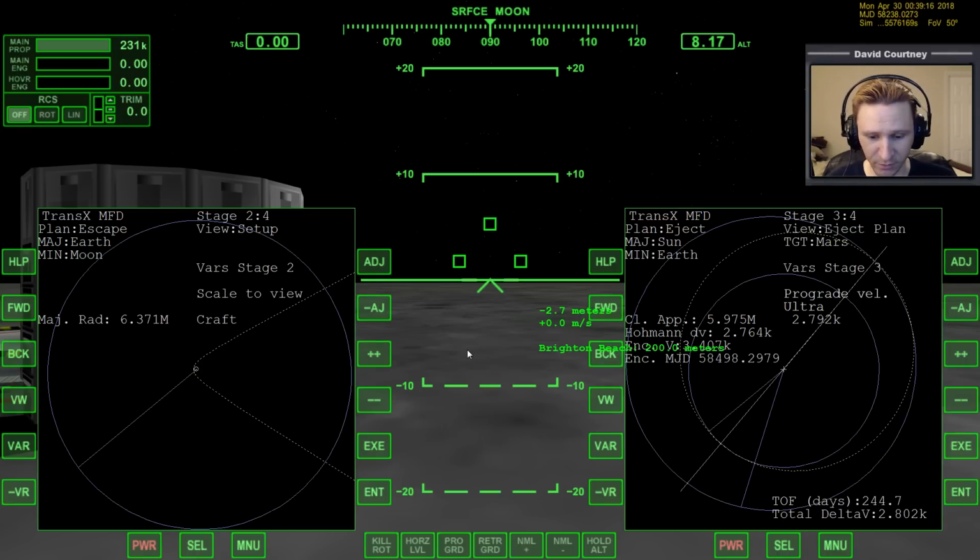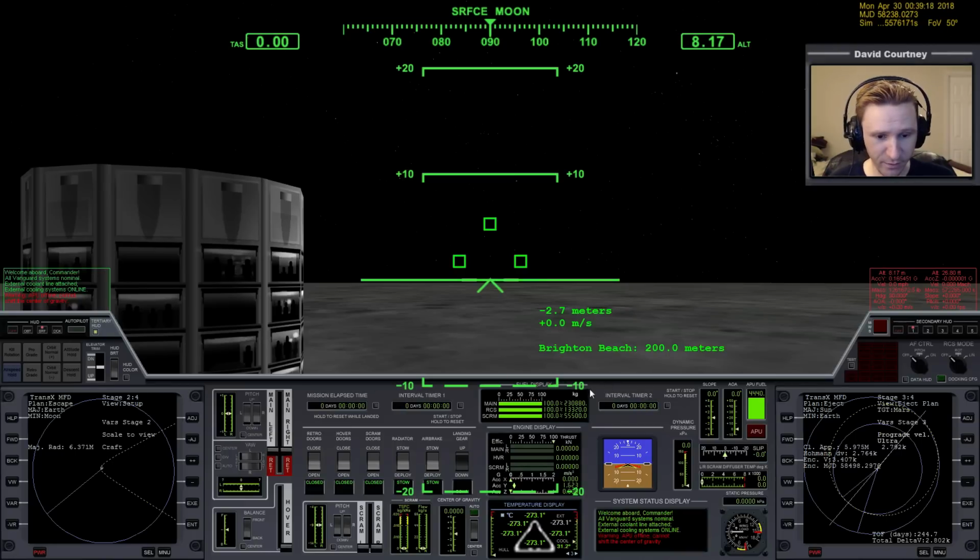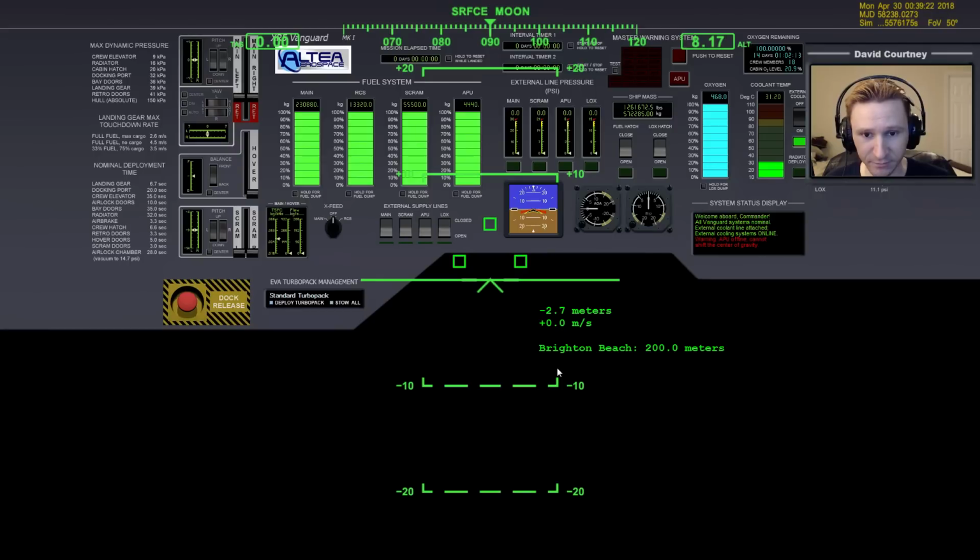Let me just take a look at the vessel here. We're on the moon. There's no need to have scram fuel, so let's dump that. Warning, fuel dump. Warning, scram fuel low. Okay, and scram fuel depleted.